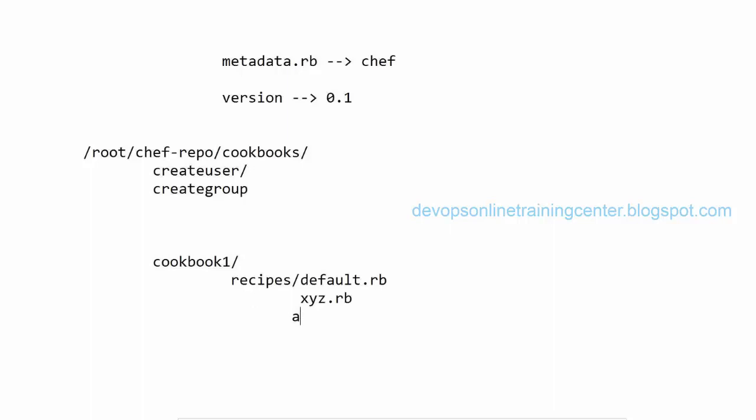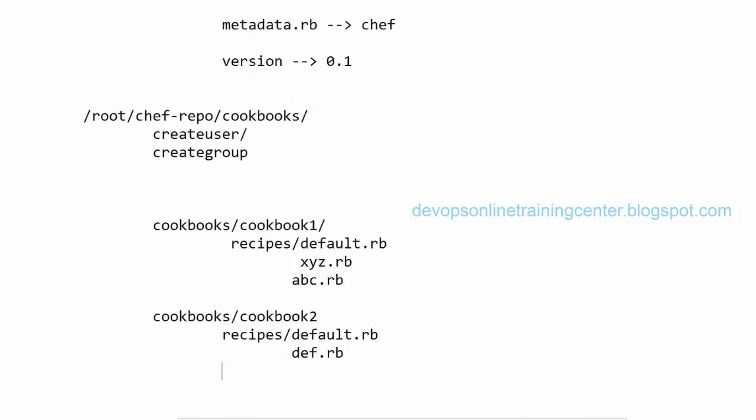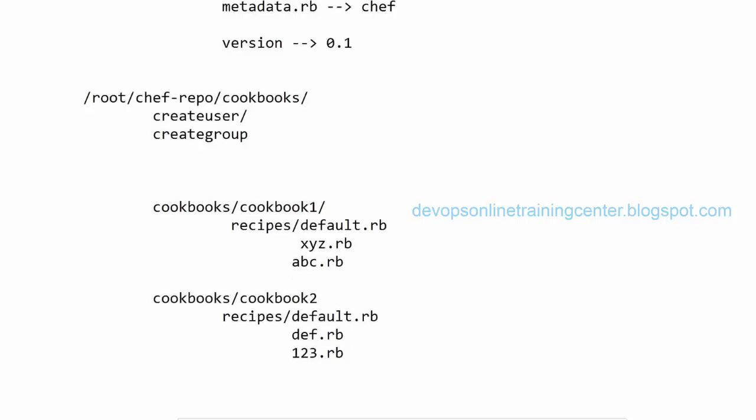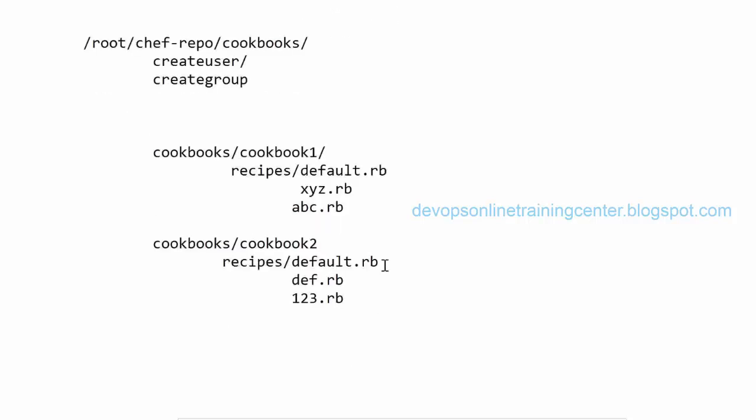So let us say this is cookbook 1, under the cookbooks directory. And let us say I have another cookbook, cookbook 2. Here also I have recipes and default.rb. Again, I have something like df.rb, another recipe, and here I have 123.rb. Now, let us say I want to include abc.rb in this cookbook. Let us say in default.rb, I want to call that recipe. So how do we call it from cookbook 1?